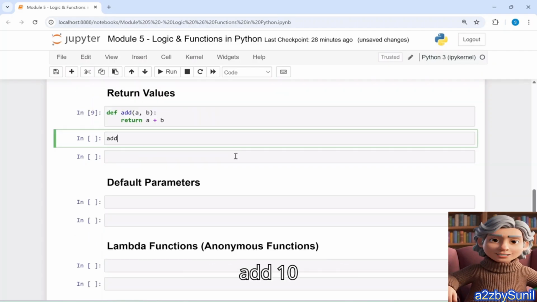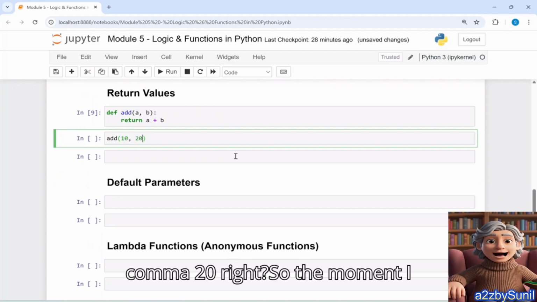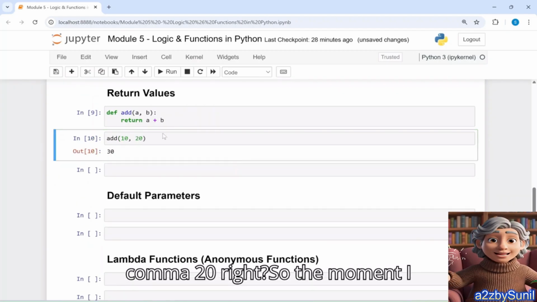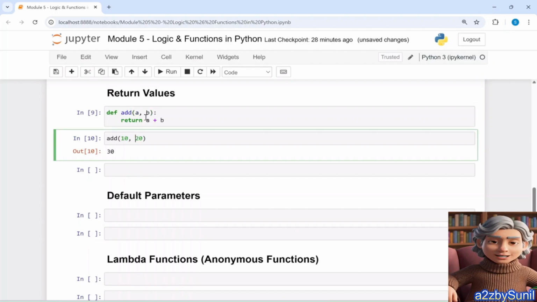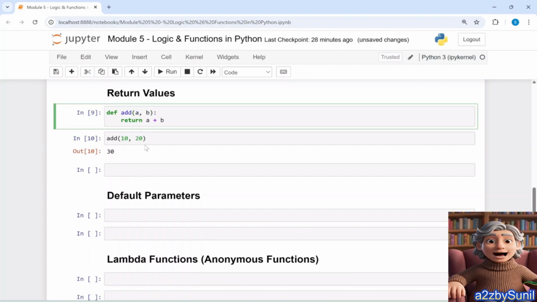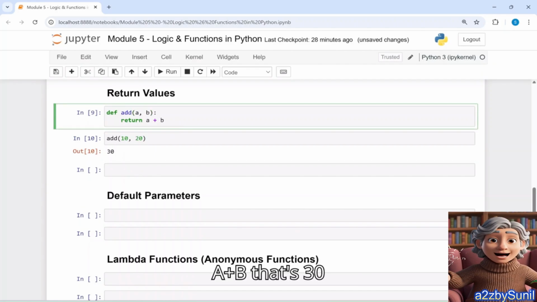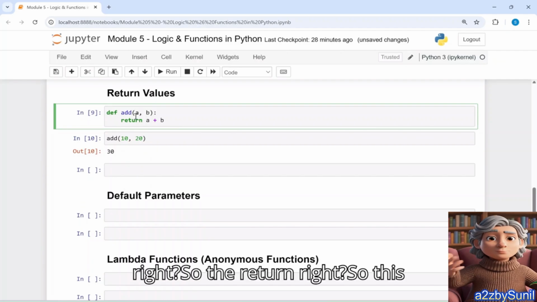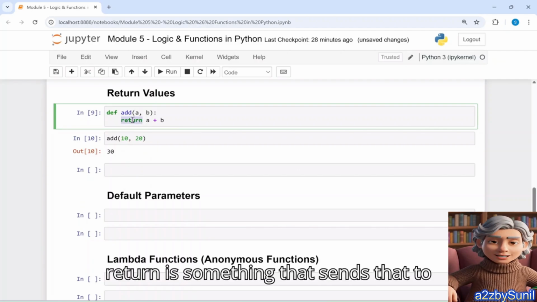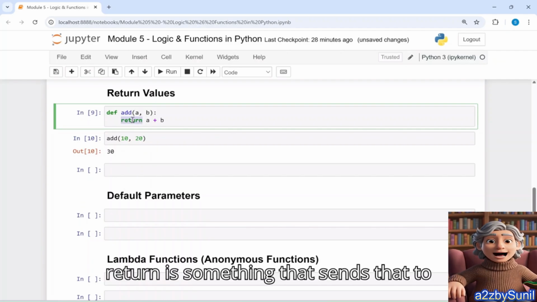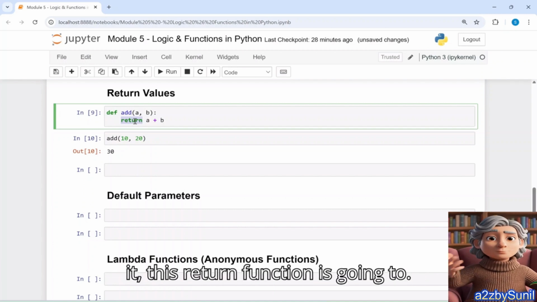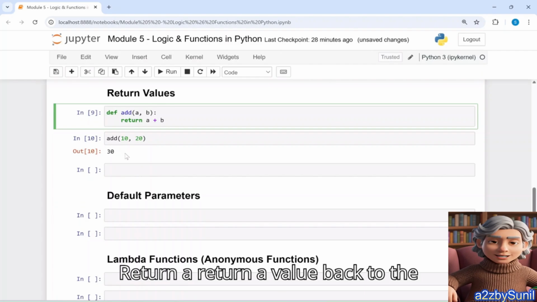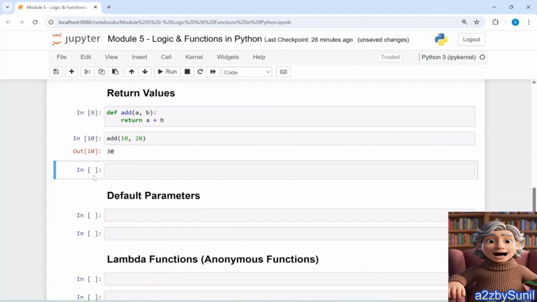Now let's call add(10, 20). The moment I have passed a as 10 and b as 20, it's returning a plus b, that's 30. So this return is something that sends a value back to the caller. Whoever is calling it, the return statement is going to return a value back to the caller.